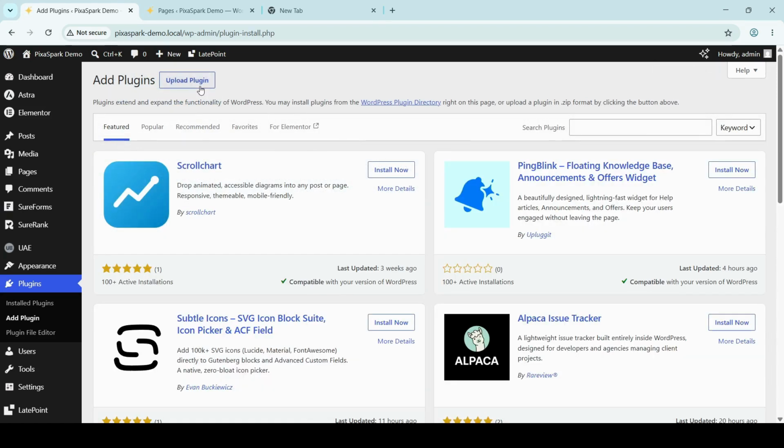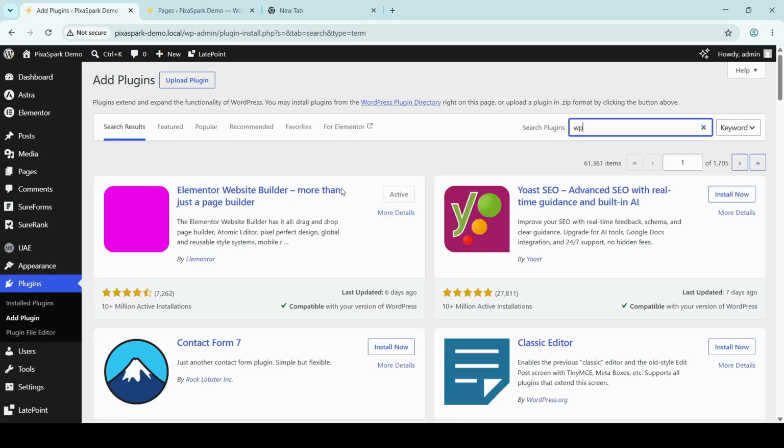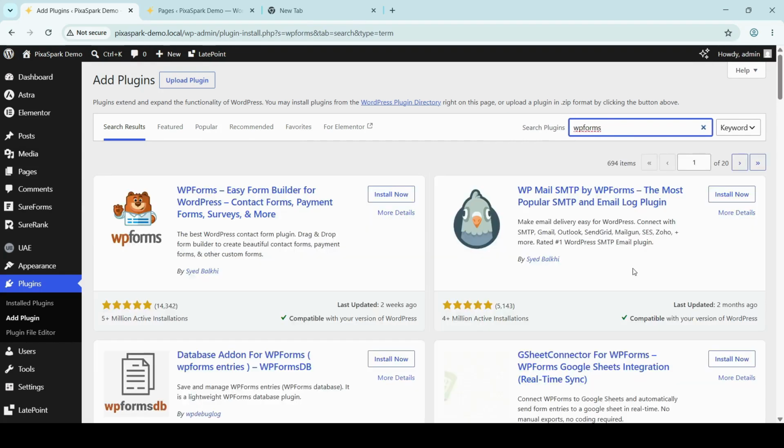So I'll go ahead and click that option which says add plugin. Here I'll be able to search for plugins. So I'm going to search for WPForms. So it's right here, WPForms, easy form builder for WordPress. This is the one right here. I'm gonna go ahead and install this plugin.